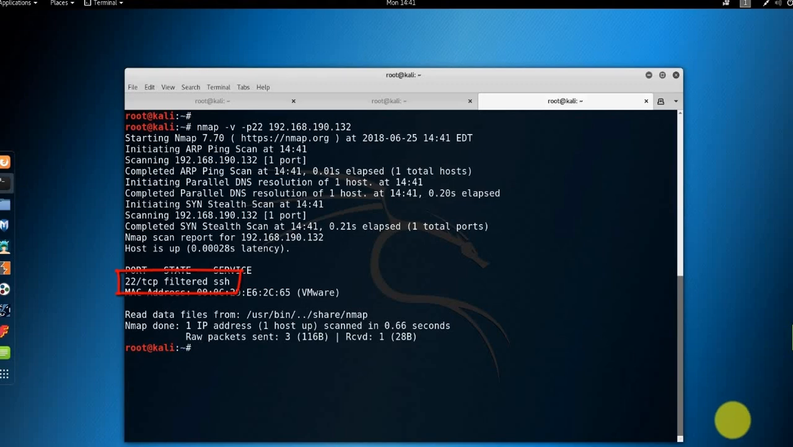Interesting. So now it looks like the SSH service is running. However, the port is being protected by a firewall. Let's see in the next video if we can do something about it.